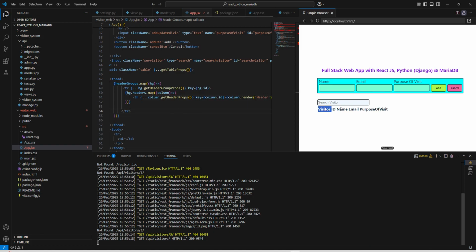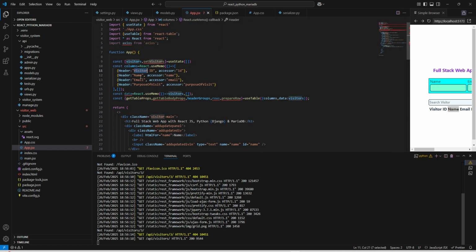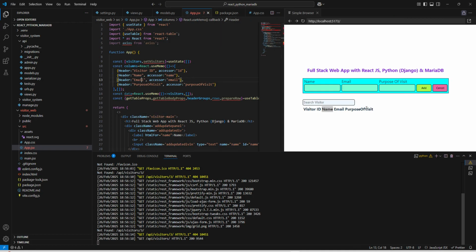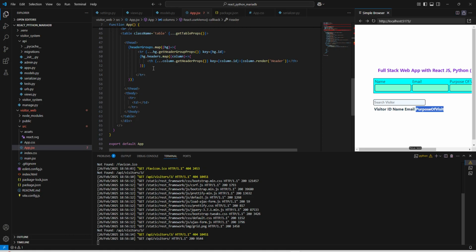Now we can see it is showing these headers. These headers are nothing but what we have mentioned here, this is the header part: visitor id, name, email, and purpose of visit, and the same is showing here. Okay, seems good. It is showing the headers. Now let us populate the data part as well.